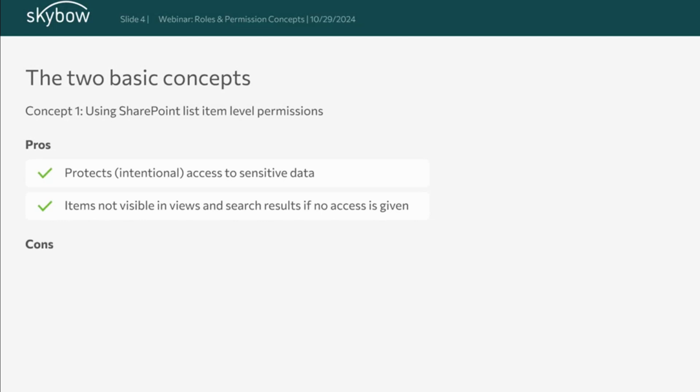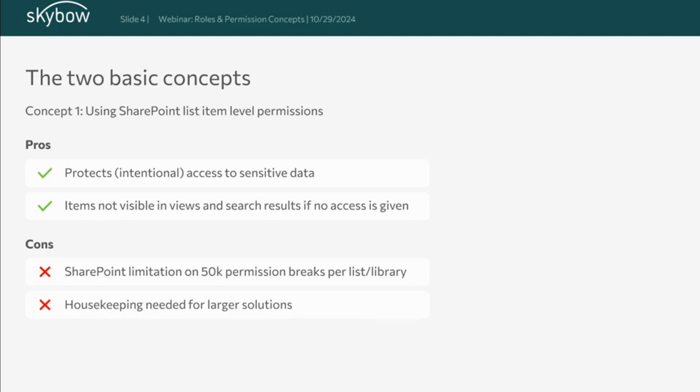But there are some downsides. First of all, and that's the main limitation from my point of view, is the limitation of 50,000 permission breaks per list or library. After you have reached that limit, it's not possible to set any additional permission breaks at all. So it will stop doing it. And because that's a limit, if you work with a large amount of items, it's needed to make some kind of housekeeping.